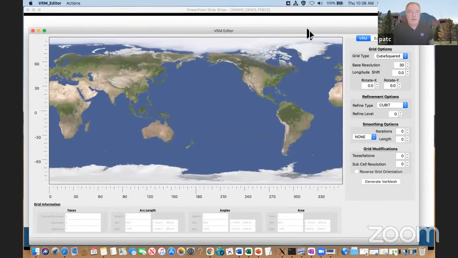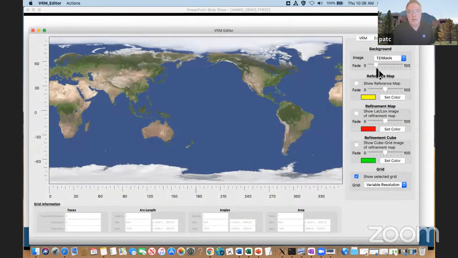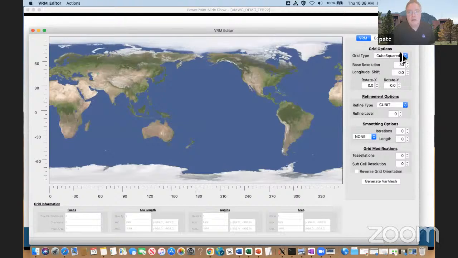All right, so this is our editor here. Once you start out your program, this is what it looks like. You have your display options here, as I said, and then your VRM editor here. Cube squared is, we always leave this here. If you go to icosahedral, it'll probably crash. And this program was a little bit unstable for a while.